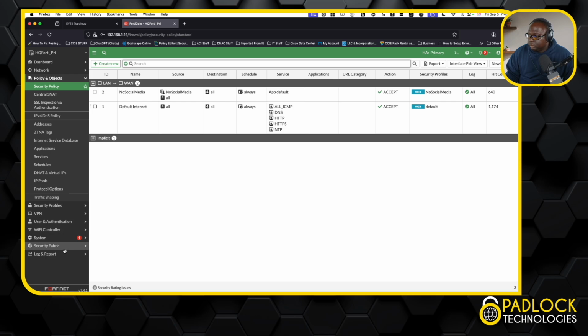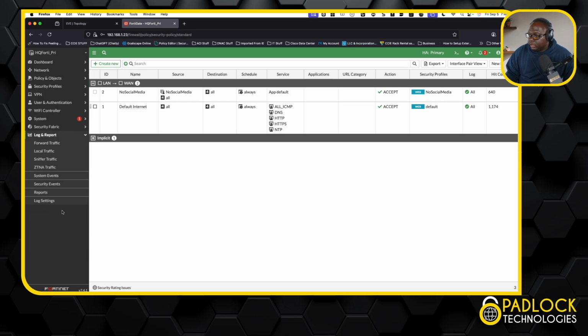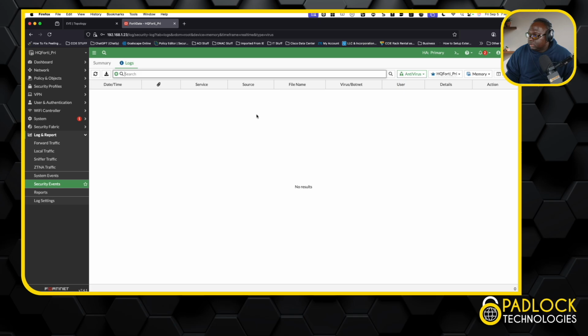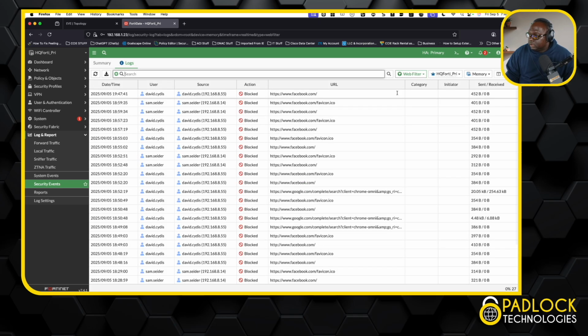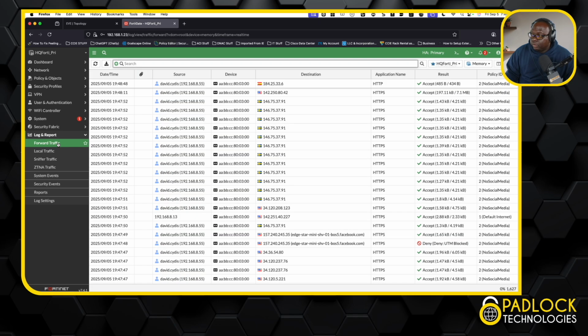And then if we go to log security events, now I don't think this is going to be application, but we're going to go to web filtering. And as you can see, we can see all the blocks here. We can see, look, David tried to go, here's the IP address mapping, here's the action, here's the URL that they actually tried to go to. And again, this is security events. This is different from traffic forwarding, right? Different.